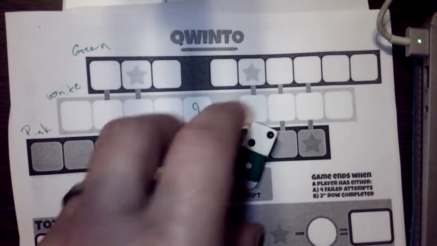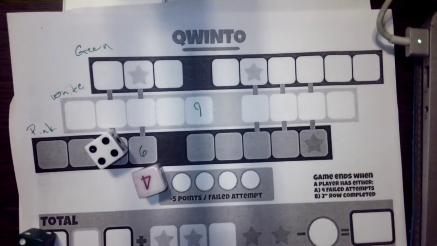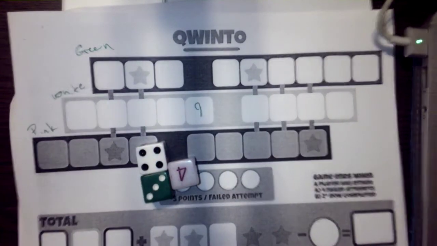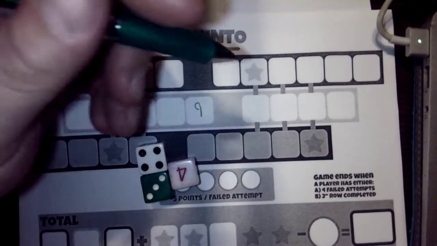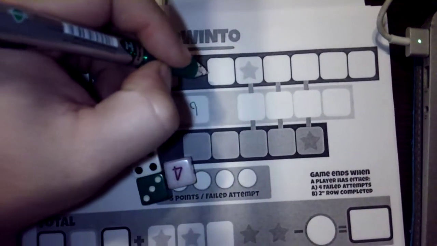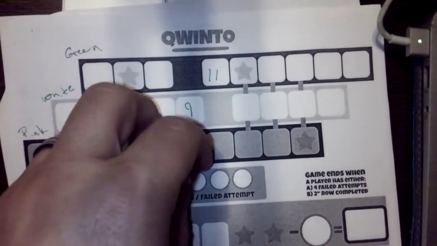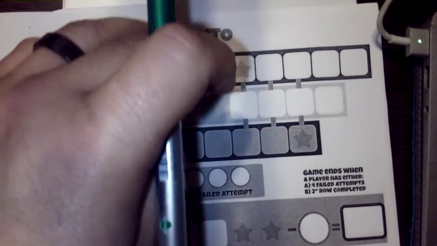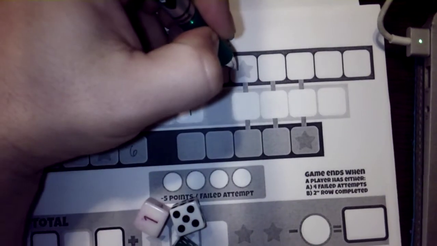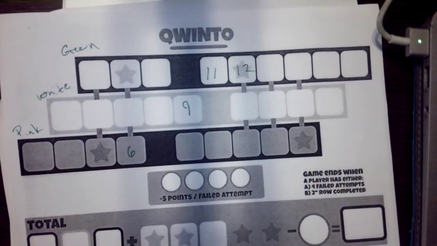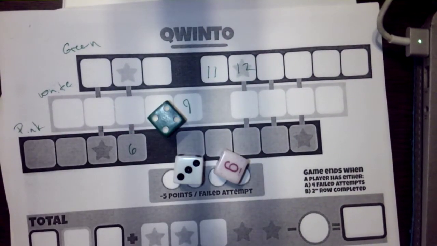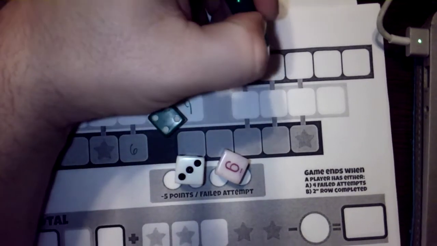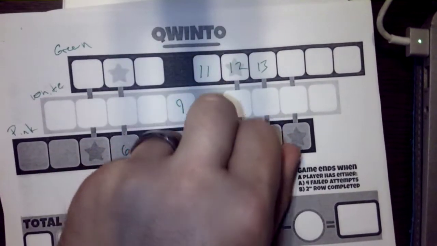So basically what I'm going to do is I'm just going to keep rolling. Okay, now I got an 11? And I can put it anywhere. Let's put the 11 right here. 11. Keep going. 12. We'll just do the 12 right there. 13. Look at that. Why not? 13.